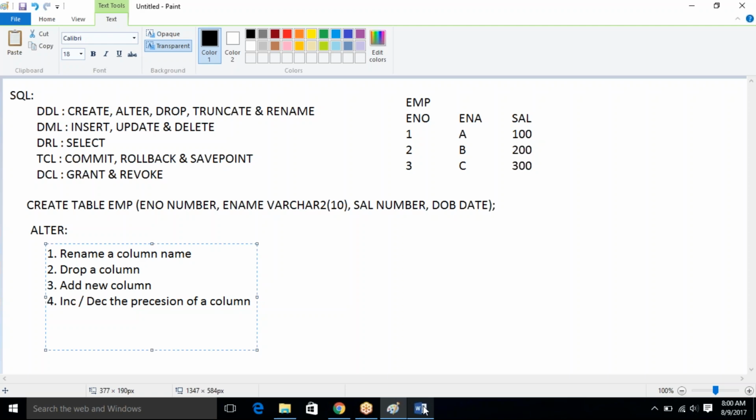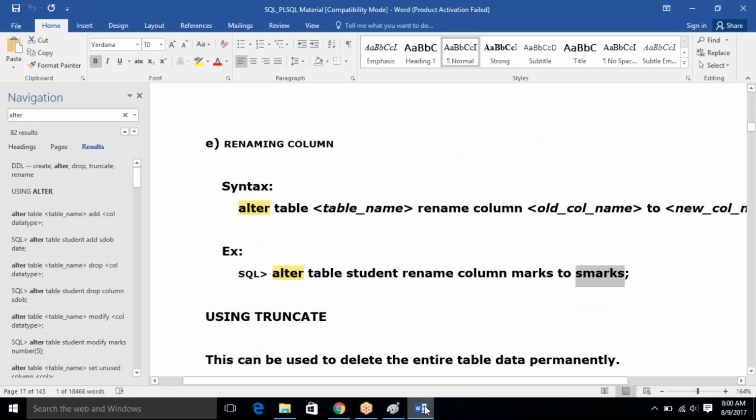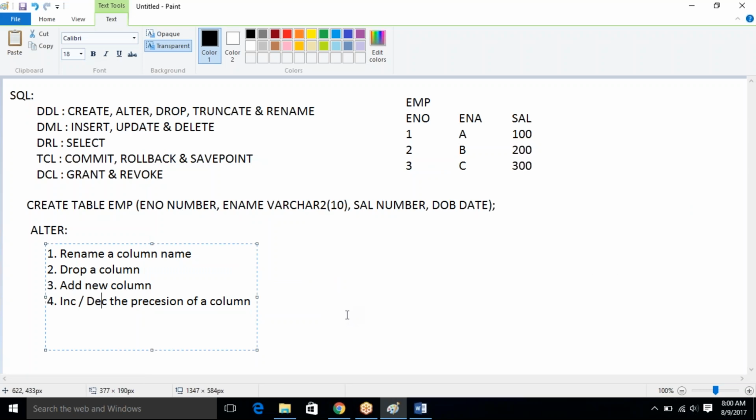Should the command be in lowercase or uppercase? Yeah, it is not case sensitive. SQL is not case sensitive. You can write either in lowercase or uppercase. It doesn't matter. Next, clear? Any other questions regarding alter?